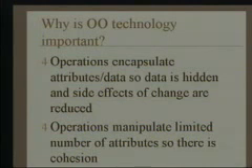Next, operations manipulate a limited number of attributes, so there is cohesion. Secondly, objects are independent. They don't have any connection between different objects or different classes, so there is decoupling. All this, the cohesion, the decoupling, the encapsulation, implies that you have better quality of software, which is why OO technology is more important.